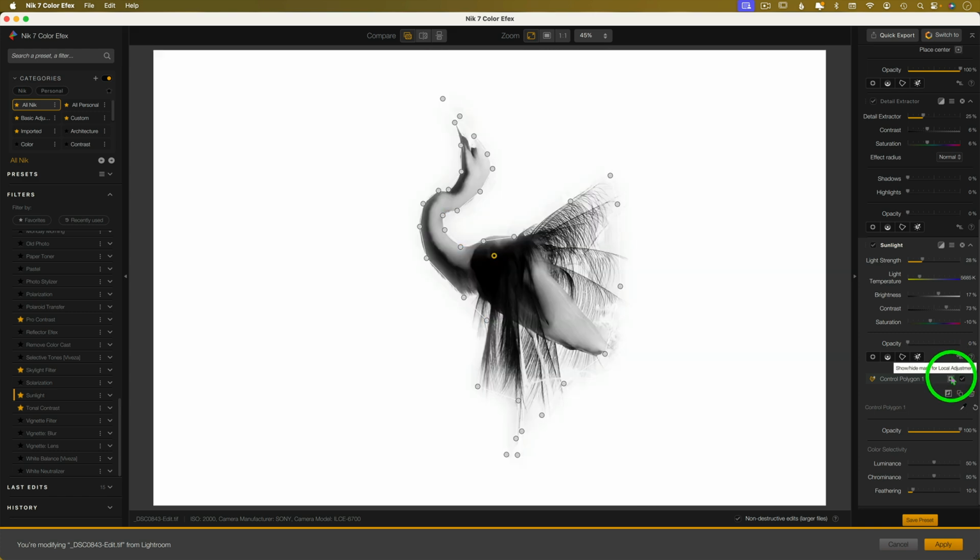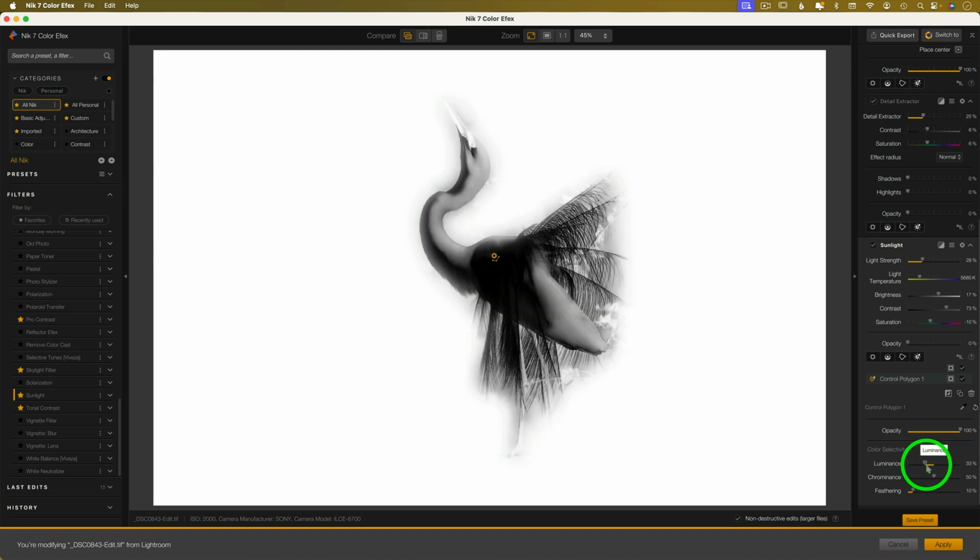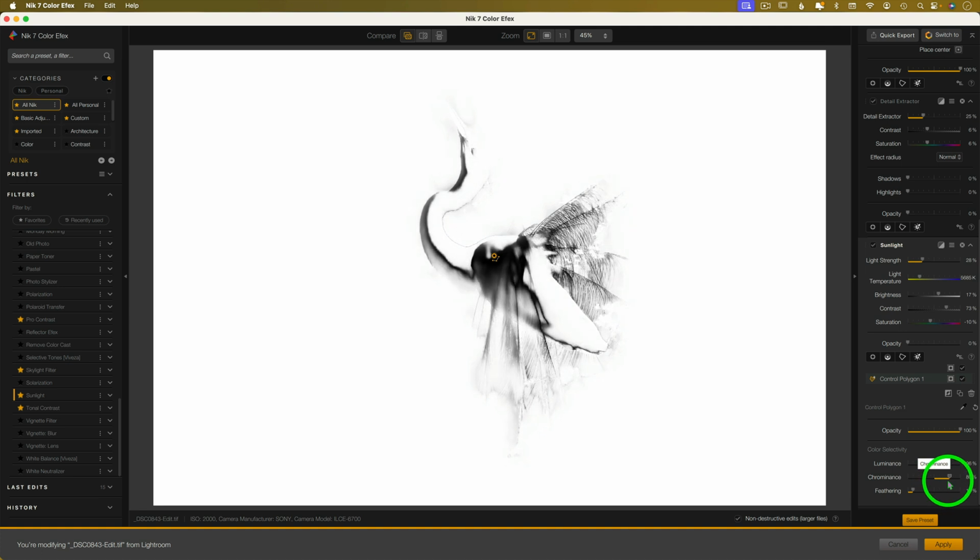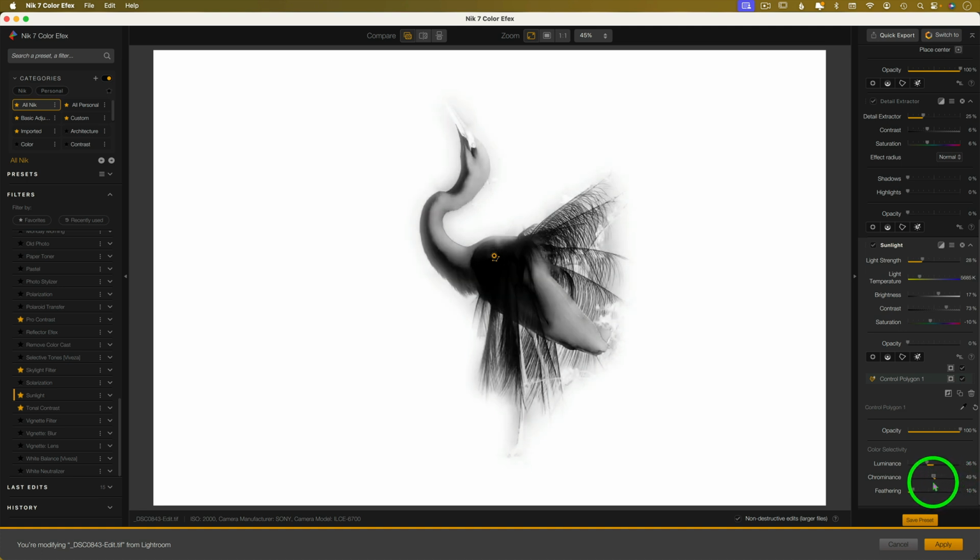I have essentially removed the bird. So let's decrease the luminance here so we can grab more of his feathers, and the same thing with chrominance. Again, backing off of these includes more. Cranking them to the right gets more kind of hyper-specific to where you drop the control point. And then we've got a feathering option here.